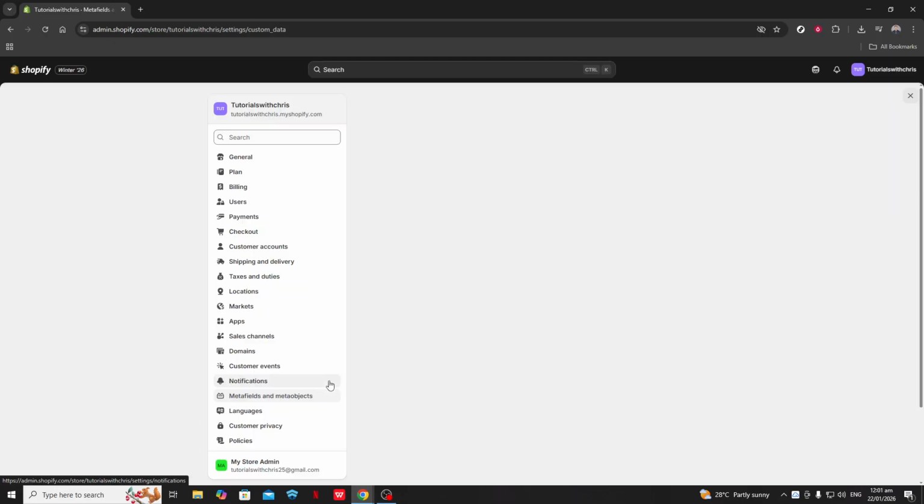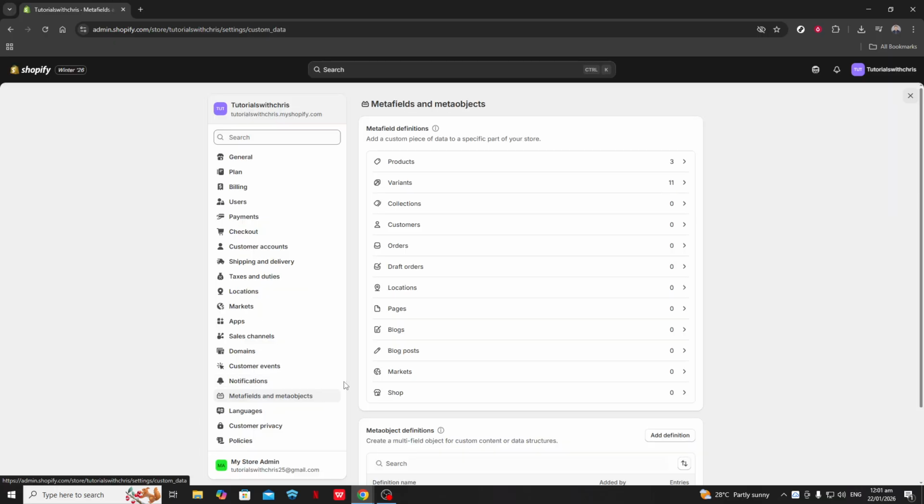Create a new metafield definition for your category. Give it a clear, descriptive name so you'll recognize it later when you're editing collections or working in your theme. For the content type, choose something that makes sense for colors, such as a single line text for color names or a color value, depending on your theme setup and how you plan to use it in your code. Once you've configured the metafield, save it.